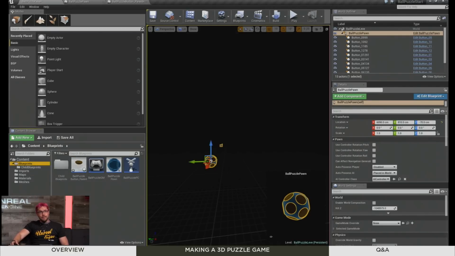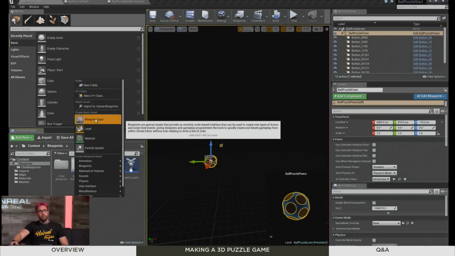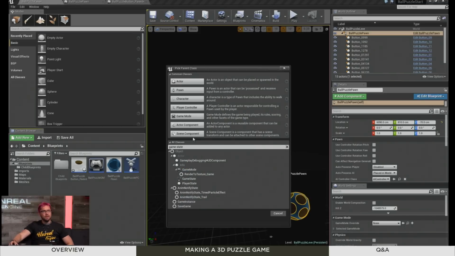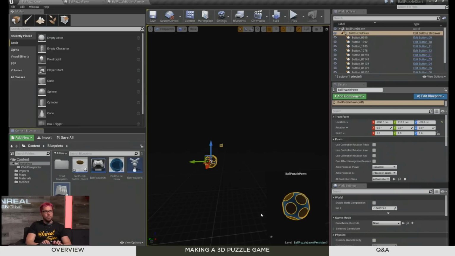So we need a game state. I'm going to right click and make a new blueprint class. We have to dig for game state, so expand all classes. Search for game state. And there it is right there. Click. Select. And we'll call this ball puzzle game state.